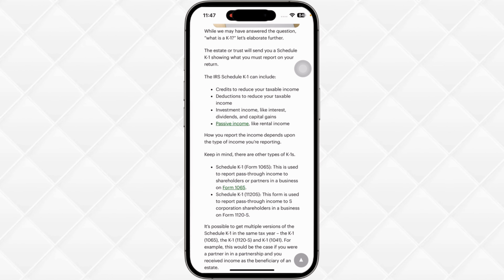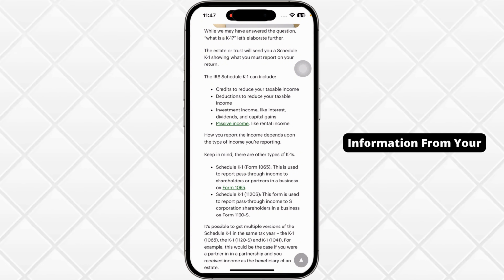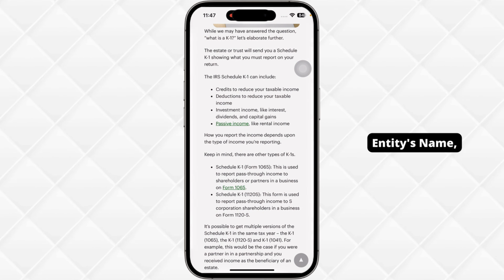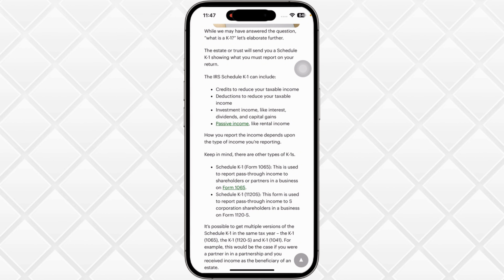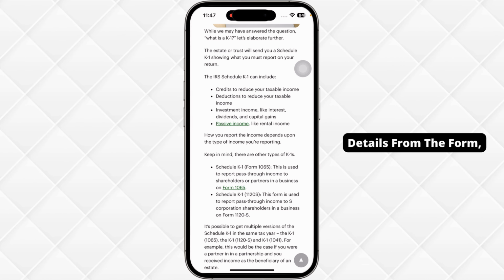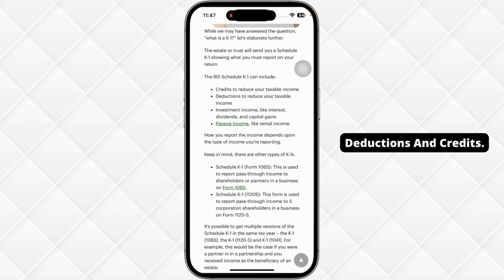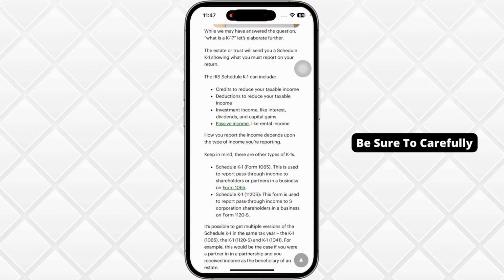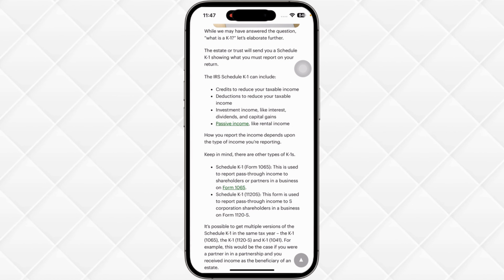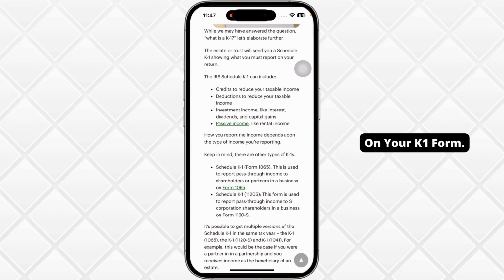state or trust. Input the basic information from your Schedule K-1, such as the entity's name, address, and EIN. Then transfer all details from the form, including income, interest or dividends, deductions, and credits. Be sure to carefully match the entries with the corresponding boxes on your K-1 form.